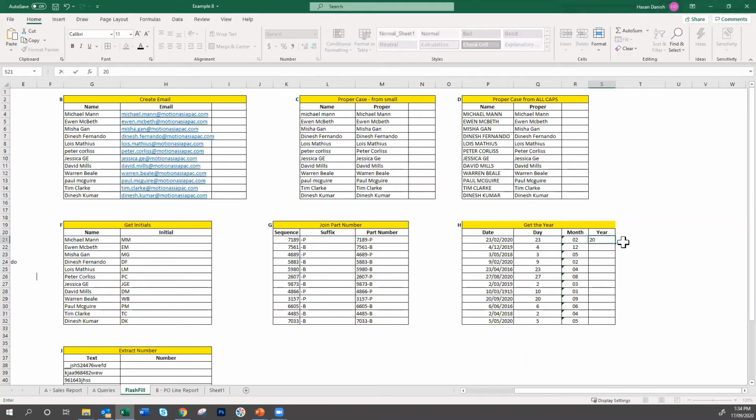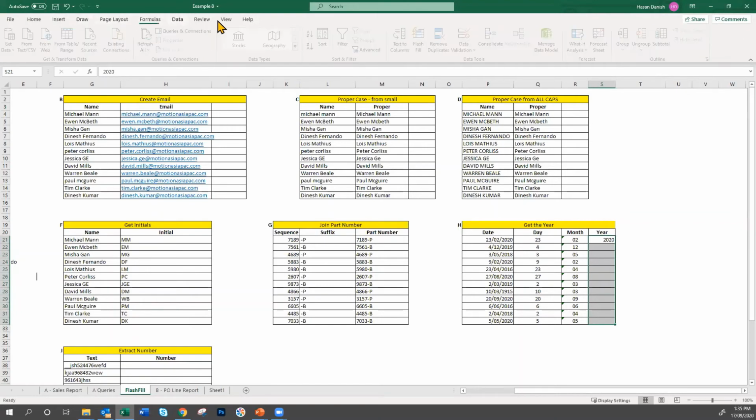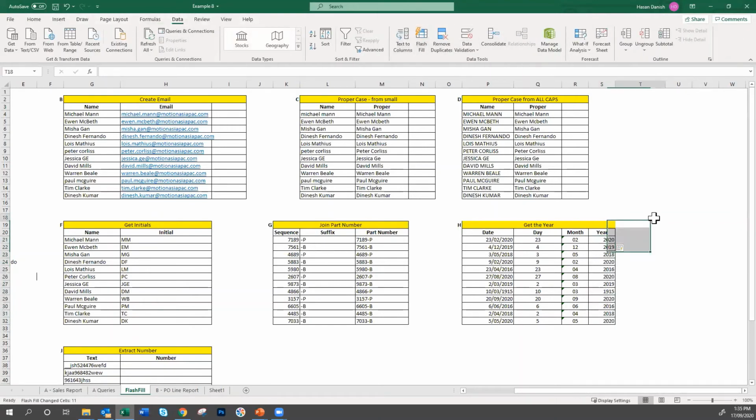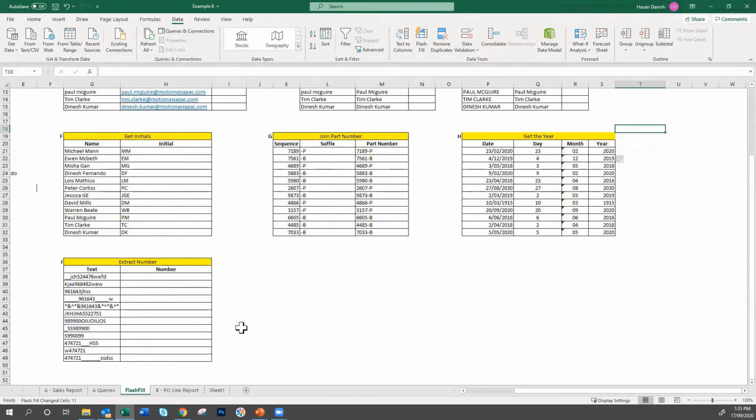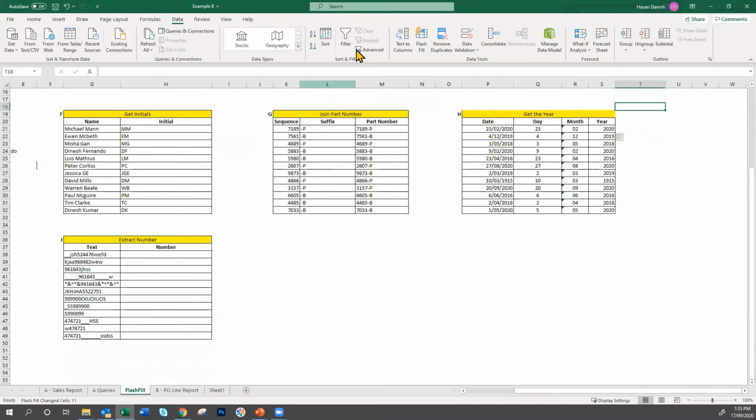Similarly, I'll just put 2020 and I'll say flash fill, selected. It's taken all the years. So I have the days, the month, the years all separated. Please remember, it'll take only because it's 02, it'll take only 02. And if you're with me, raise your hand. Okay, done.